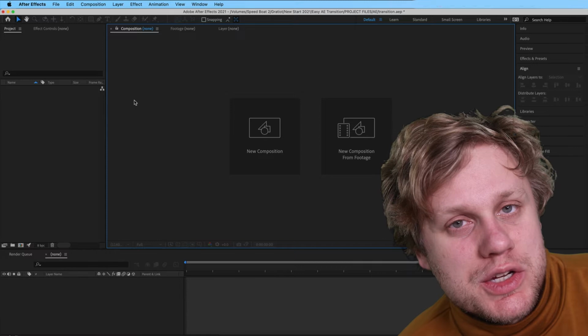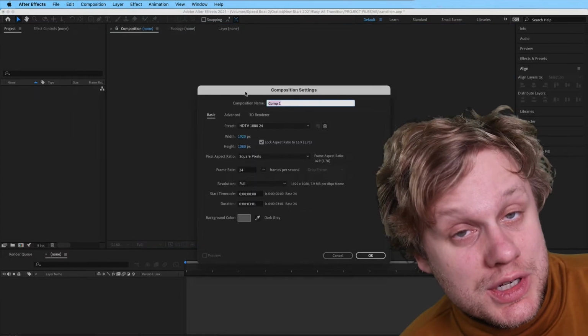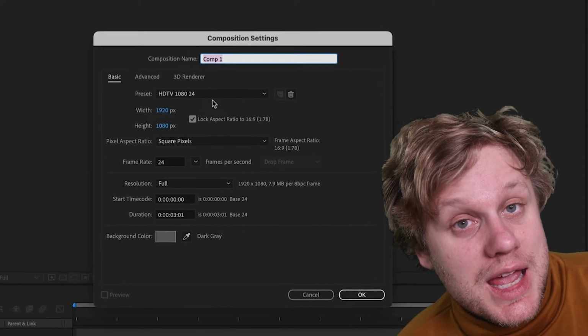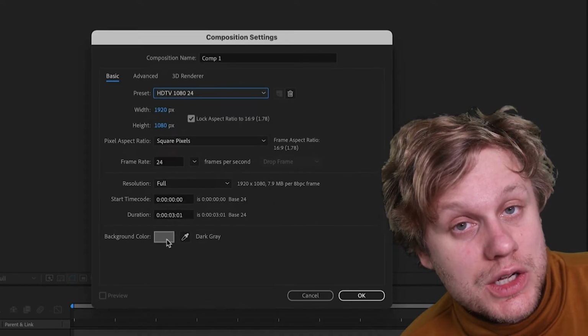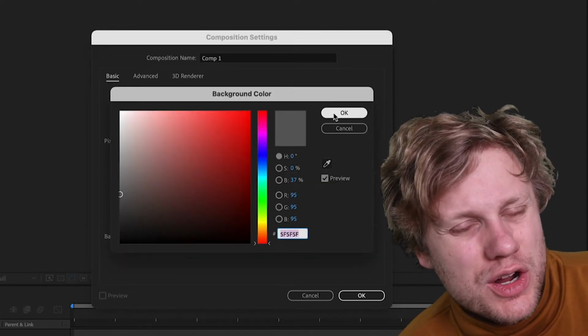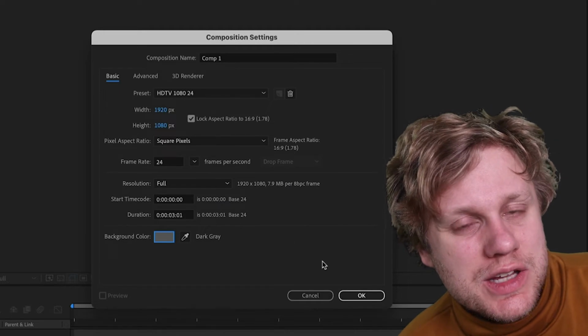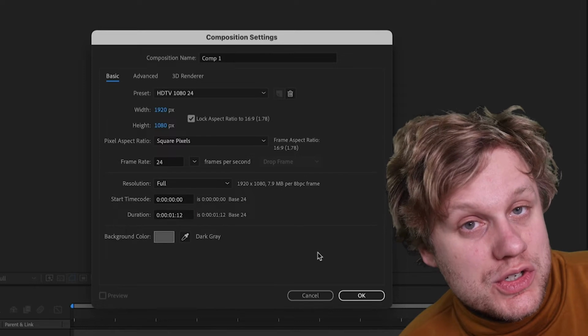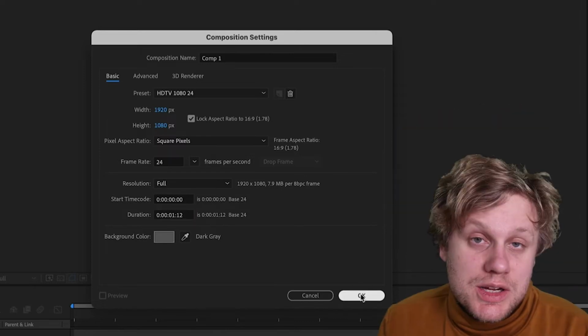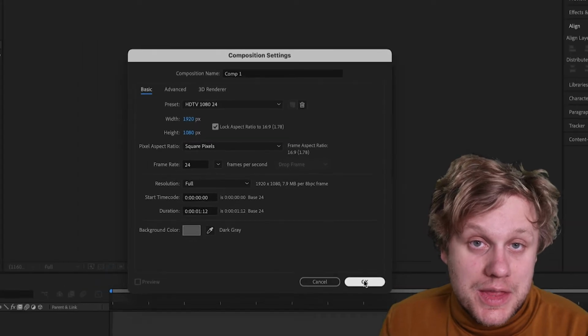So the first thing that we want to do is go to Composition, New Composition, and then I like to use the preset HDTV 1080-24, and I don't mess with anything else here. And then I go to the color. I like to use a neutral background, like a dark gray or something. And then I'm going to change the composition duration to 1 second, 12 frames, which is just 1.5 seconds. And just to be clear, since we're using 24 frames per second, 12 frames is 0.5 seconds. And then we're gonna hit OK.